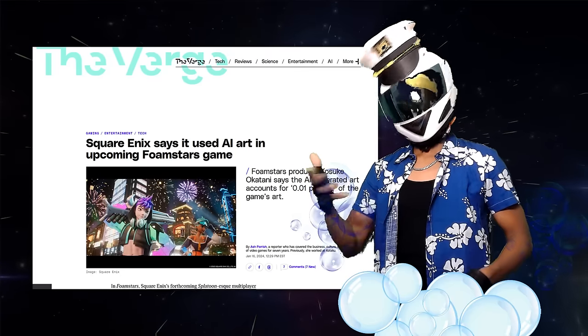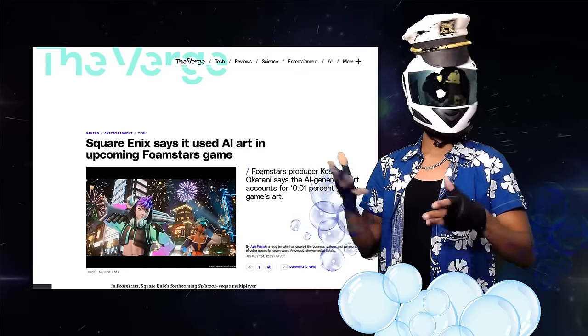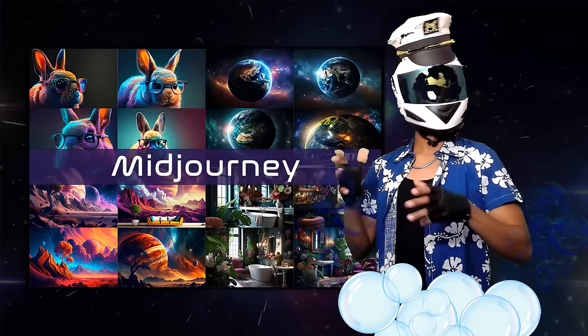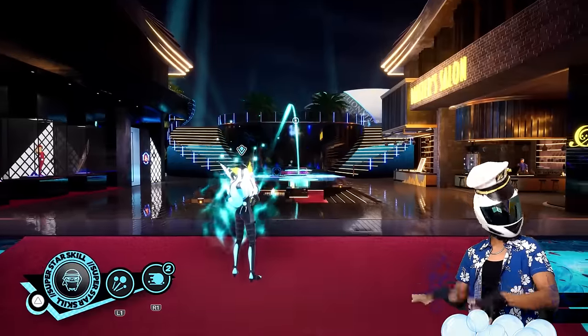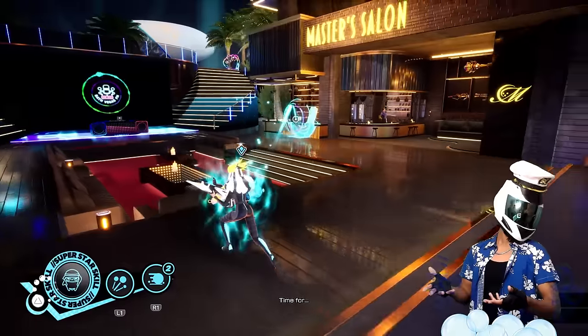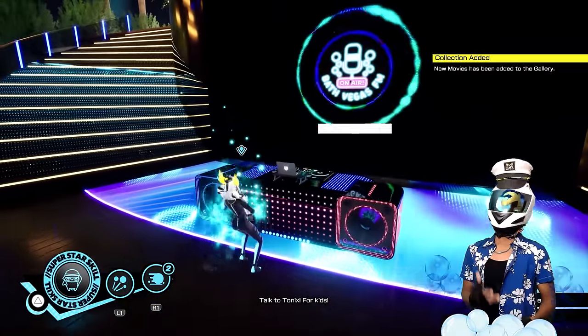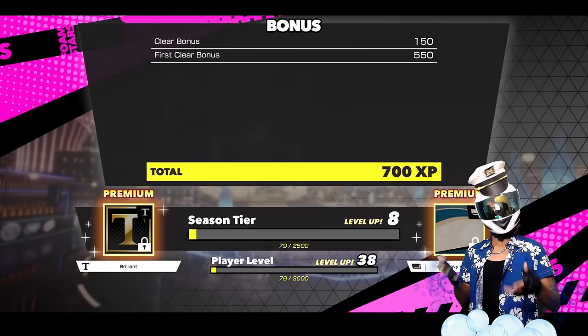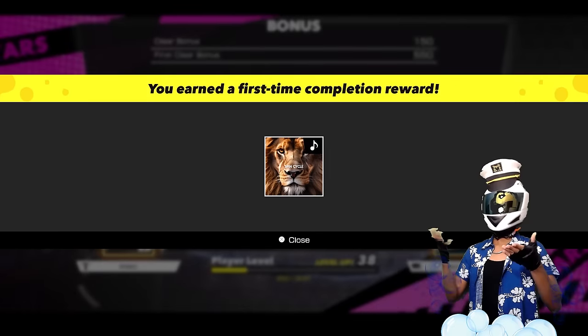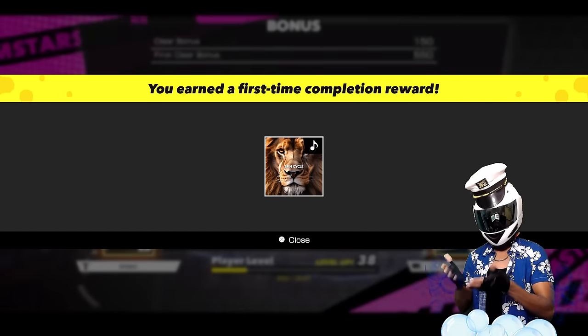Foamstars uses generative AI images for all of its in-game album artwork, specifically the image generator Midjourney. And it's not something hidden deep in a menu. Every time you open the game, you spawn into the rooftop lobby and you're facing the DJ station, exactly where you see all the AI images. You're even rewarded for playing the game with more of them. The game wants you to see these.